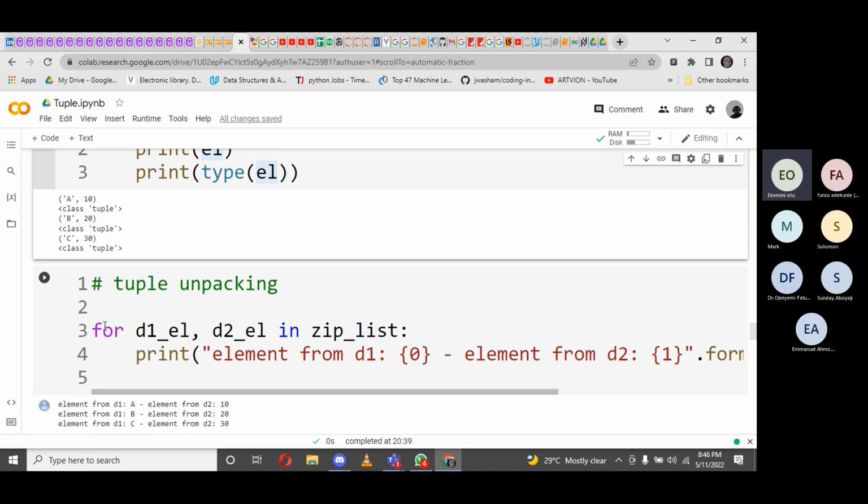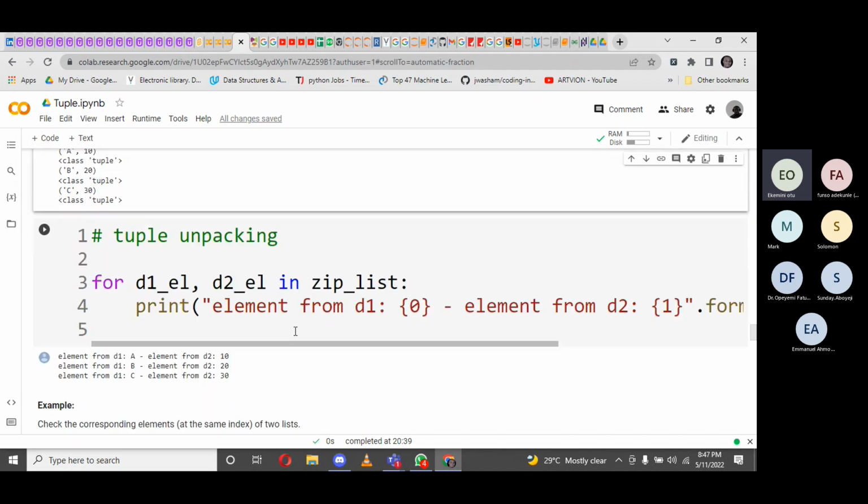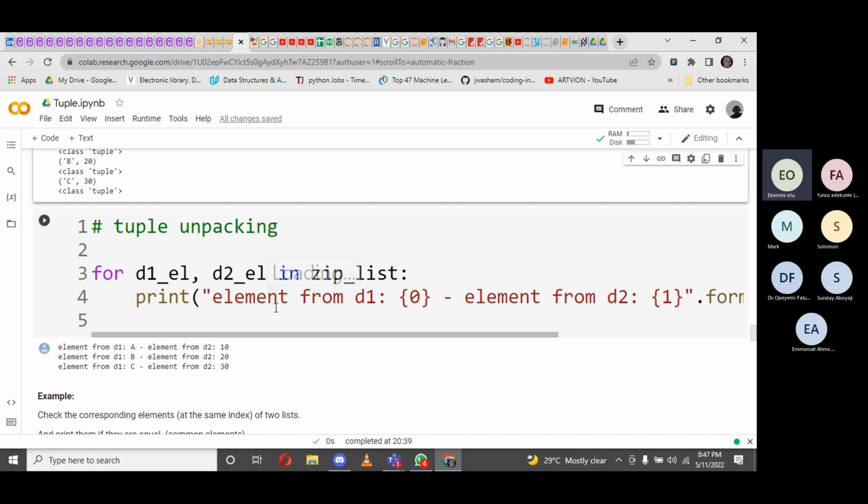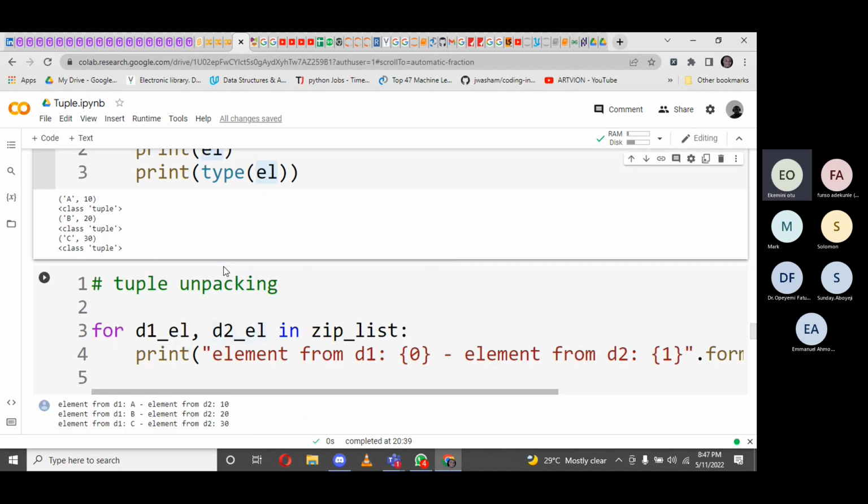Tuple unpacking: you can see for d1_el, d2_el in zip_list. Why am I doing this? Because I'm trying to unpack the zip list, and each element contains two values. There's one that has A, 10, and B, 20.